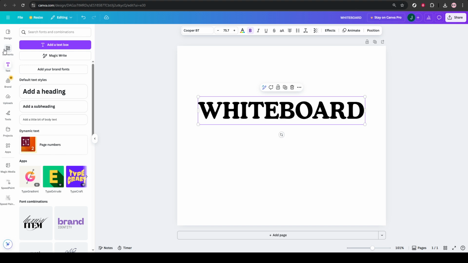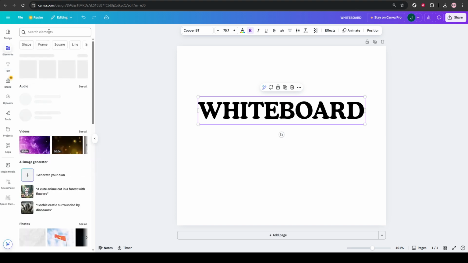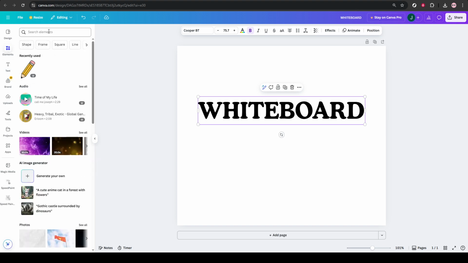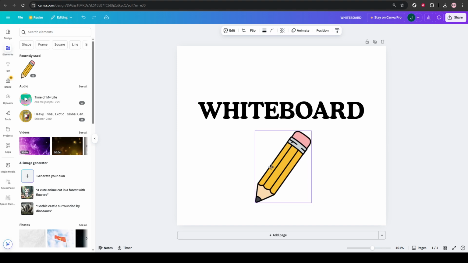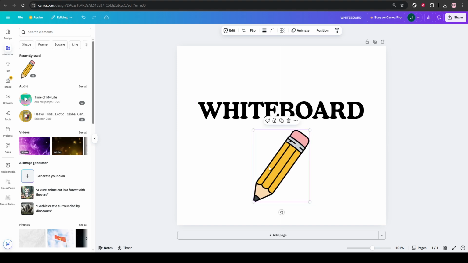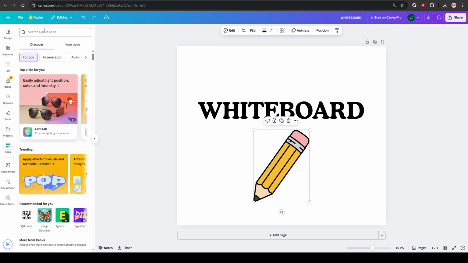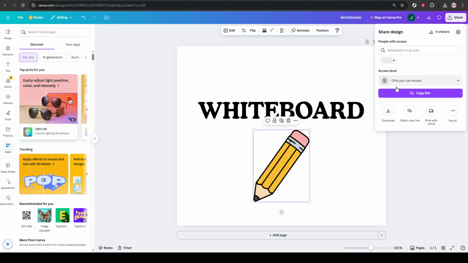If you think your design could benefit from some imagery, click on the Elements tab or upload an image of your choice. Once added, you can adjust the size and position of the image until it's just right. When you're happy with the layout, it's time to download your creation. Click on Share, then choose PNG format for the best quality, and hit Download. This will save your work as an image, which is the format we'll need for the whiteboard animation.